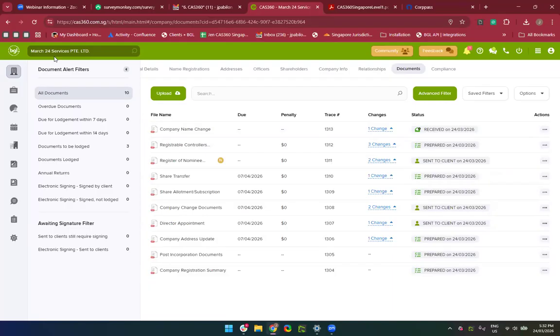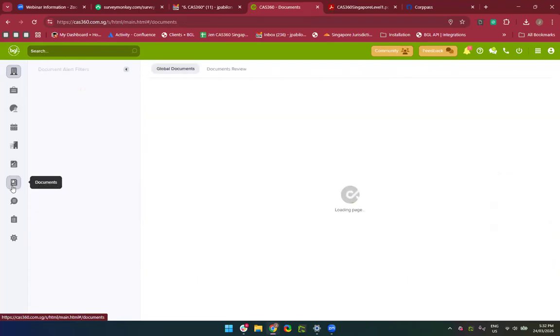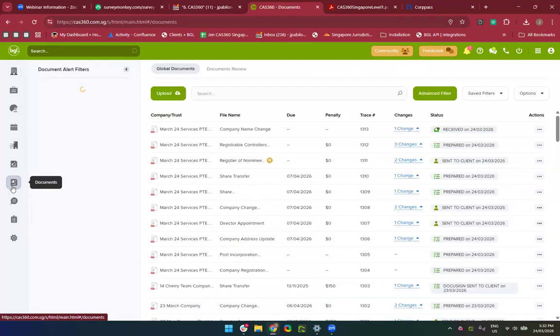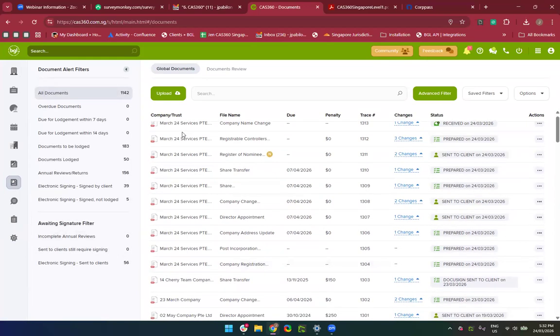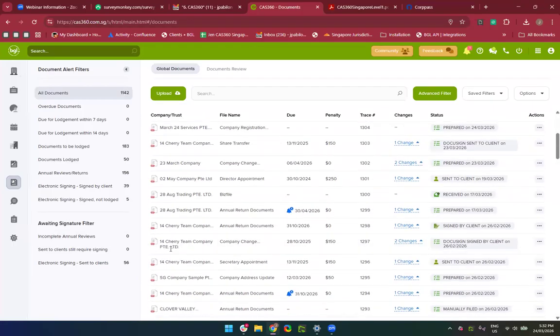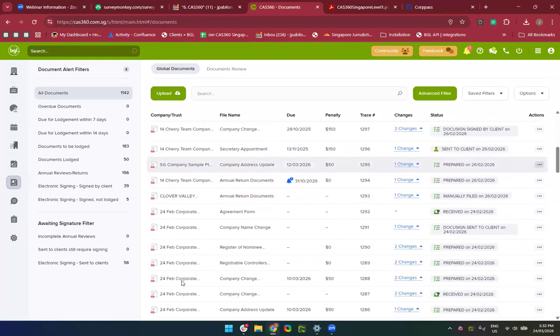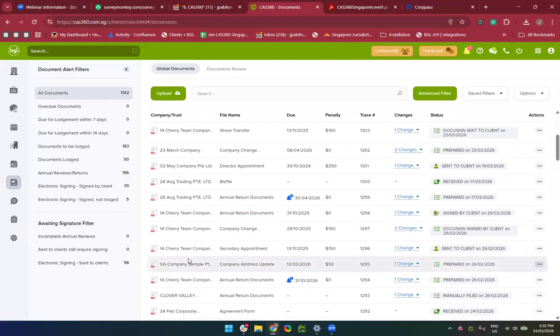Now, another way to navigate to see not just one specific company, but all companies, is to go to your navigation toolbar and select Documents. In Documents, it will show you documents across all companies, not just this one particular company, but all across. This is a good way to help you keep track of the combined list of documents.